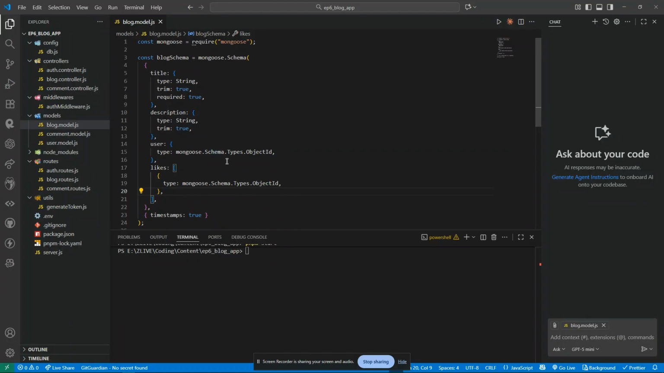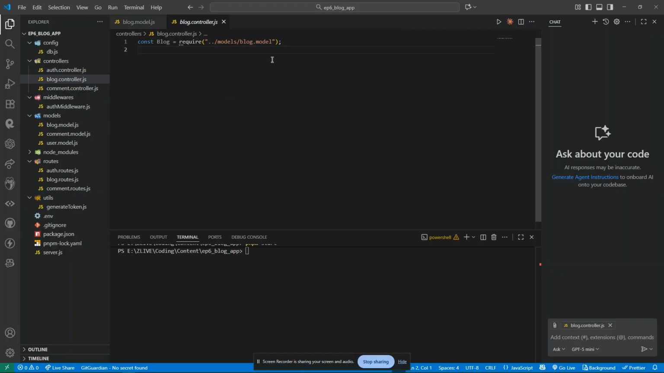And for comments, we will make a separate one. We won't add those things in the block model. It will be handled separately by another controller for the comments. So let's not work over there. Now we'll go for the block one.